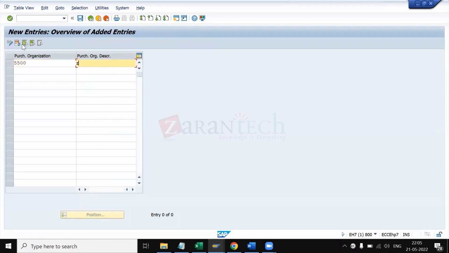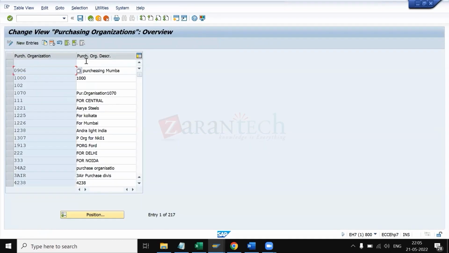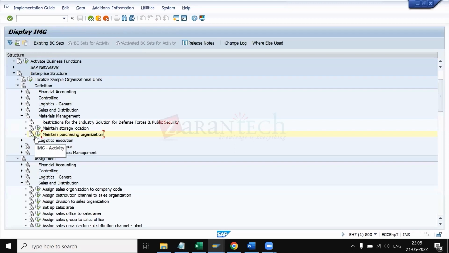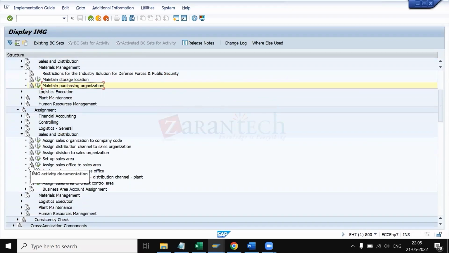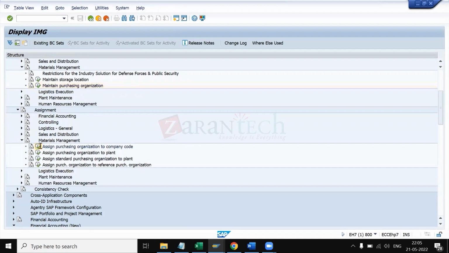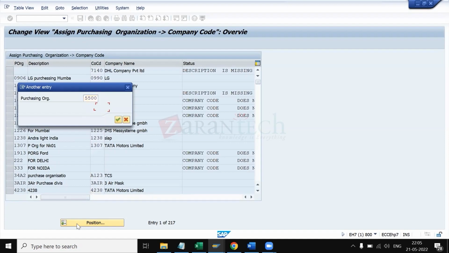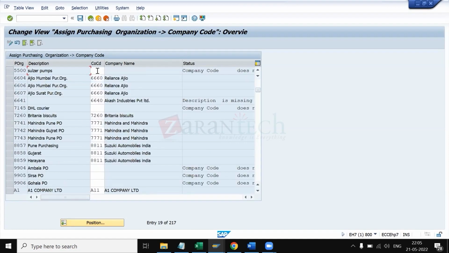But we will need it, right? Purchase organization. Yes, if in case we want to do this scenario from the third party or the vendor perspective, then we will be requiring it. For the time being, I will just enter one note here: we have created a dummy purchase organization. We will also do the mapping in the material management assignment part. Purchase organization to the company code. Let's check our purchase organization 5500, and here we will assign our company code 55SP.